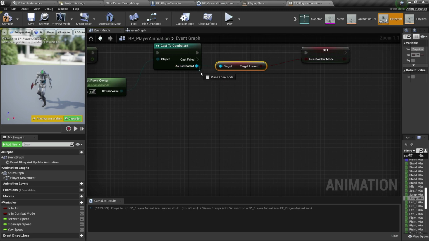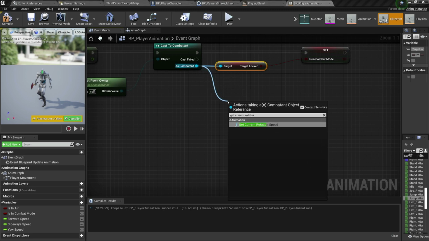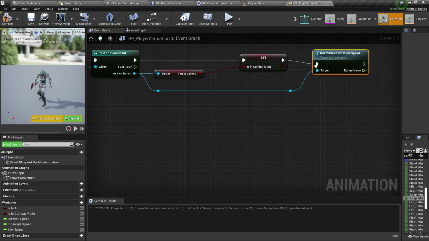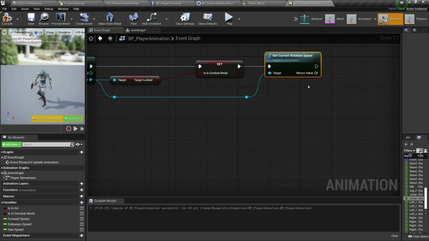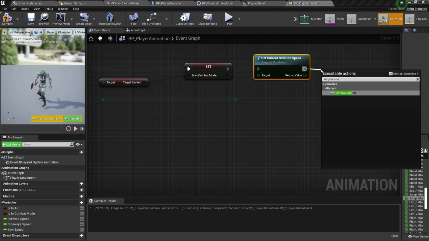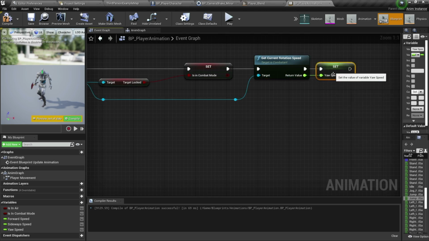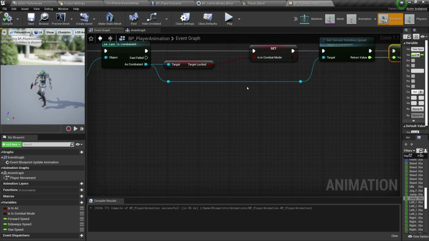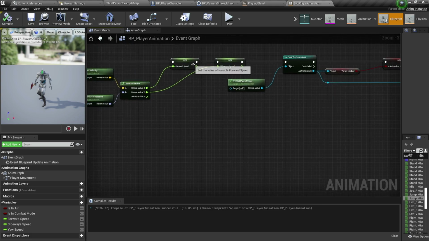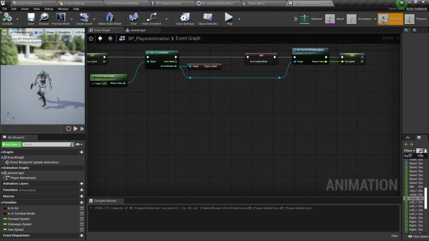Next, what I'm going to do is from here, get current rotation speed. And this is the node that I'm going to call after. So this goes here and this goes here. So voila, this is going to get me the current rotation speed. And what I'm going to do with this is set yaw speed with the current rotation speed. There you go. So compile and save that. And this is going to set the values for the in air, forward speed, sideways speed, and the yaw speed, which are used as parameters for controlling the transitions of the animations.